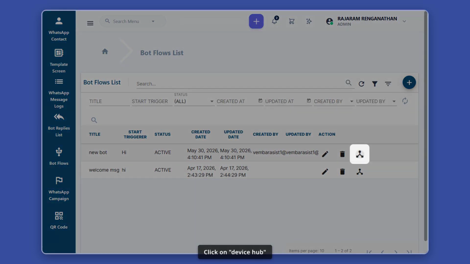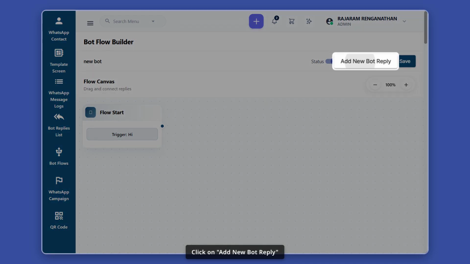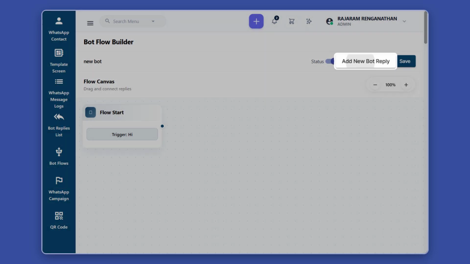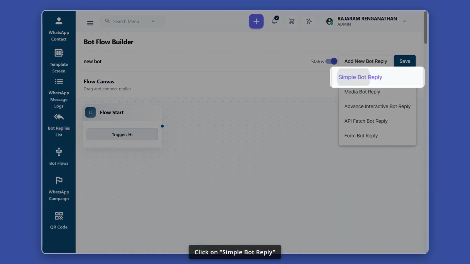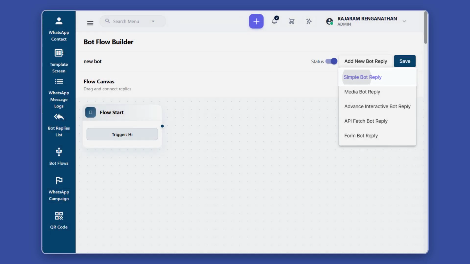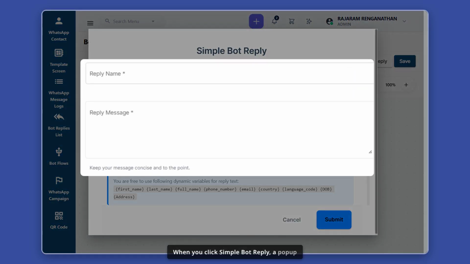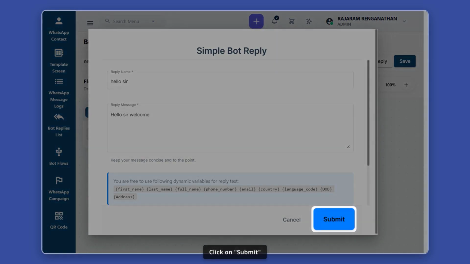Click on Device Hub. Click on Add New Bot Reply. Click on Simple Bot Reply. When you click Simple Bot Reply, a pop-up will be displayed. Enter the reply name and reply text. Click on Submit.